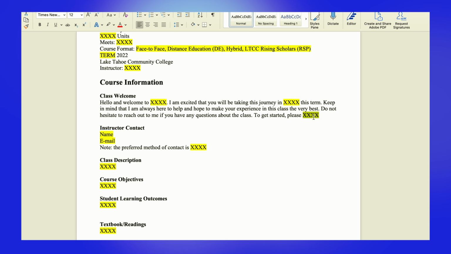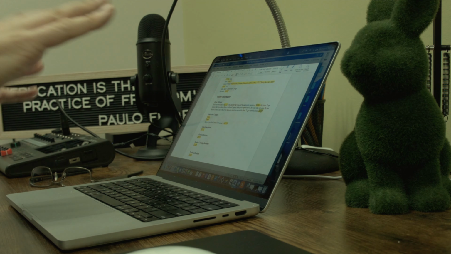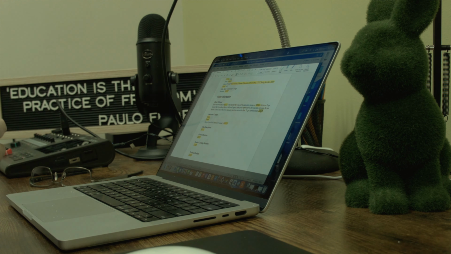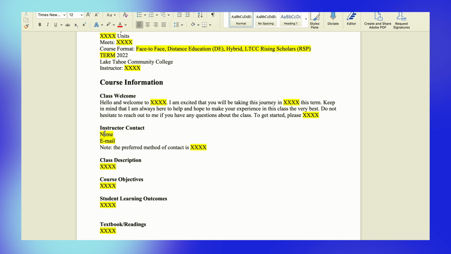You might say, to get started, we'll meet on the first day of class, which is Monday at 6 p.m., and then students take it from there. So again, the open-ended stuff is really intended for you to go in and change and alter as you see fit. So name, you could just put in your name.